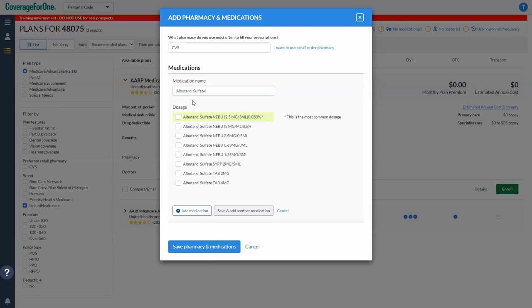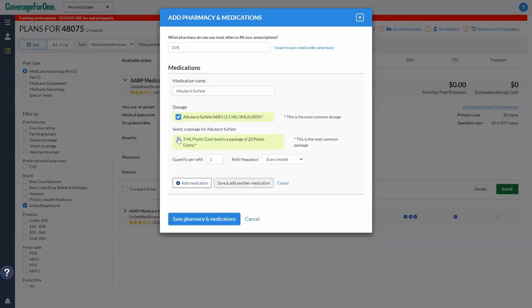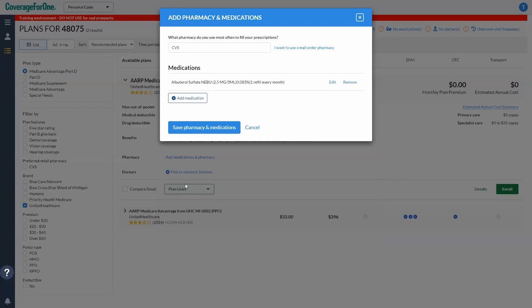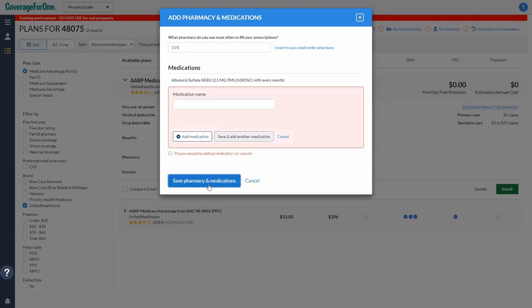So it'll ask you to put in the medication name. You can also change the pharmacy here too. I forgot to mention that, but you can change the pharmacy here too. Add in the medication. It will tell you the most common dosage. You just select the dosage, the packaging, the refill quantity, how often it gets refilled. And then you just hit add medication right here. And then you can continue to add more as you need to. But let's just add the one. We don't want to watch me keep putting medications in here. So we'll hit save.